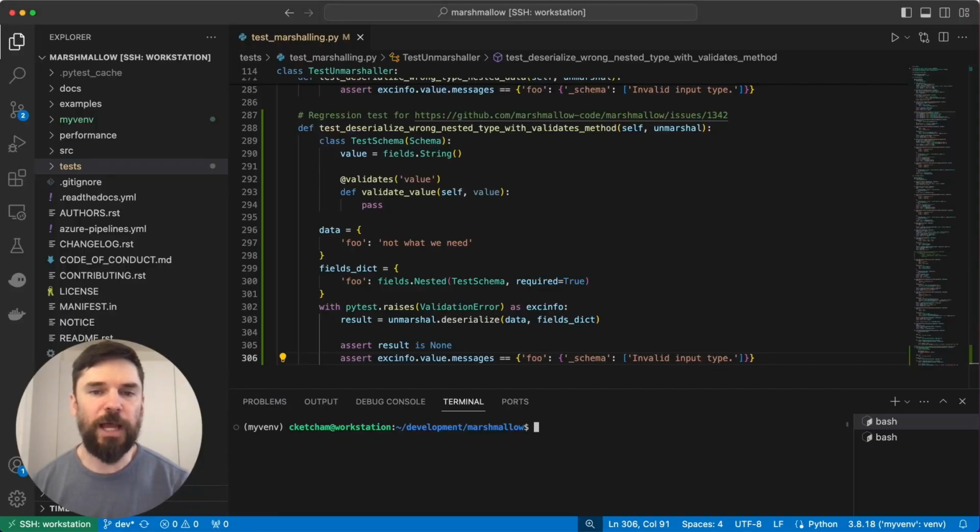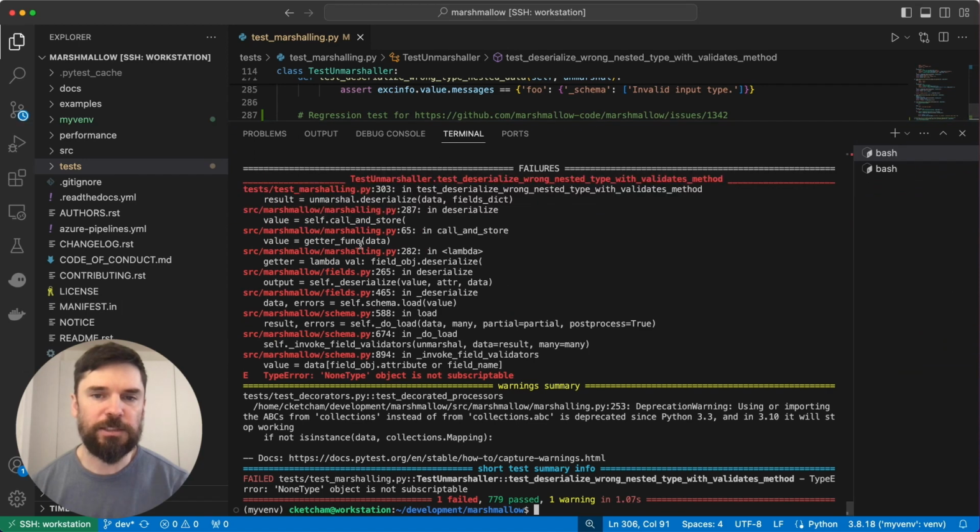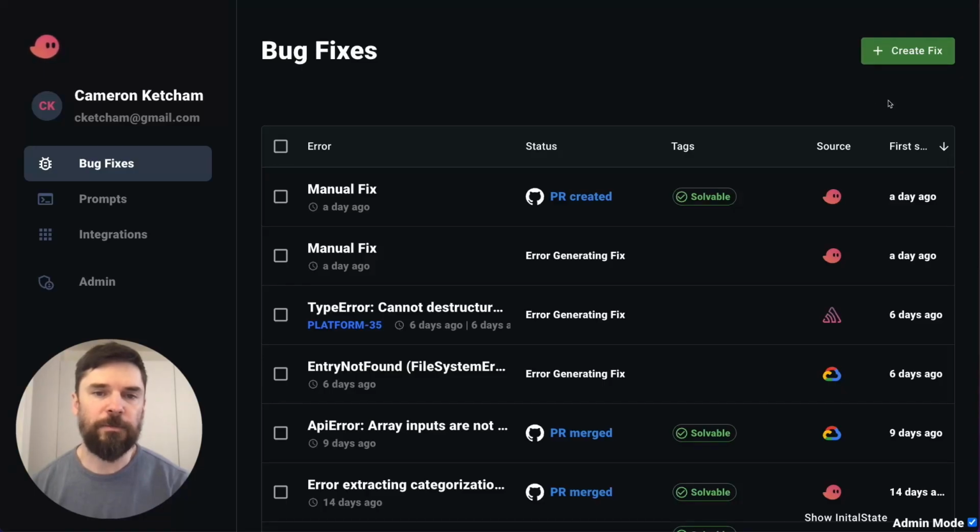So back to this exception. I've cloned the Marshmallow library and set it to the state before the issue is fixed. I've also applied the test patch, so if I run the tests, you can see it's this test here that failed. So let's go to Ghost.